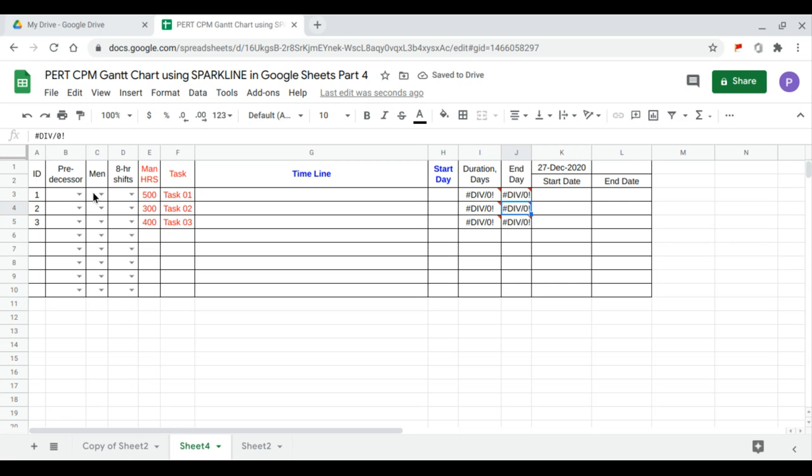So let's say we have 1 man per shift and 1 shift per day. That's our default. So we copy that. And let's say task 1 has no predecessor. I mean, it's the first task, so it precedes itself. Task 2 follows task 1. And task 3 follows task 2. Now here we drag this downwards. So that's the end date of task 2, start date of task 3.